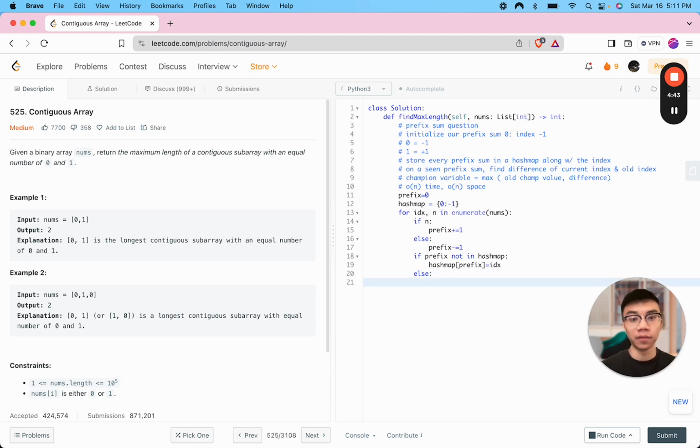So if we have seen it before, then we need to find the difference, which is the current index subtracted by the old index. So this is the difference. And then we have to store a champ variable. So champ is just the max of champ and the difference that we just found. And then we could just return our answer, champ.